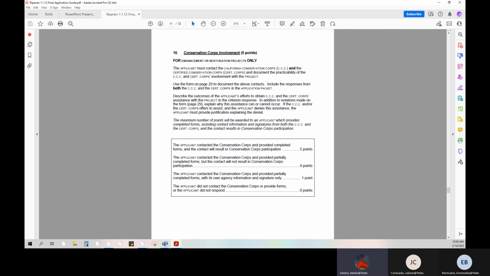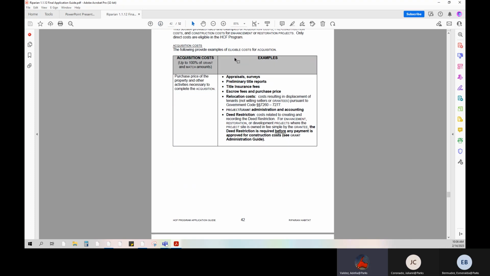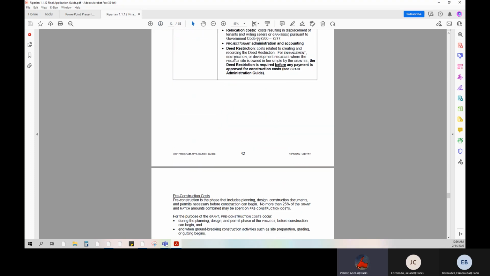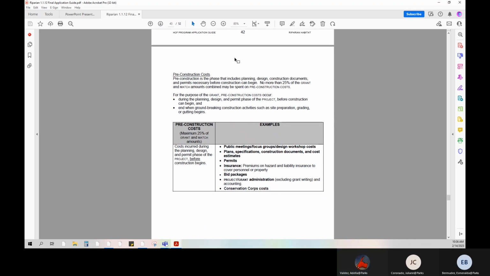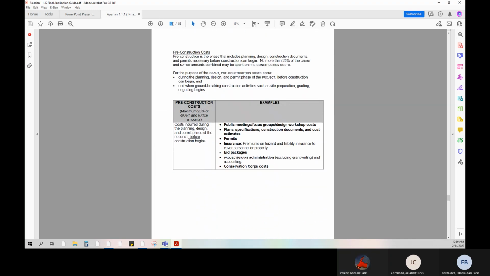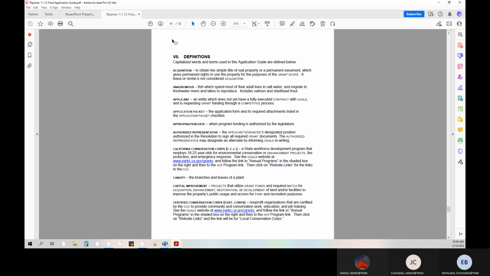Since we've already reviewed the eligible and ineligible costs on pages 42 to 45, we'll move to the program definitions beginning on page 46. During our review of the table of contents, this list of program definitions was mentioned. Remember that all words and terms in caps are defined here. Please use this list to familiarize yourself with this program's definitions.